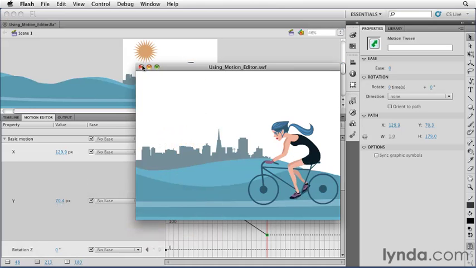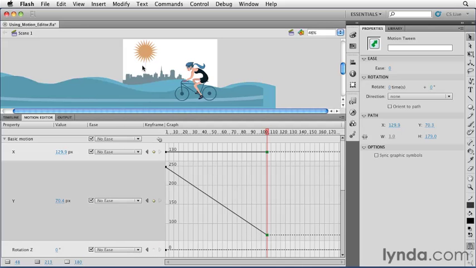And there's the animation. So using the motion editor, you have fine control over the motion tween because you can adjust property values individually.